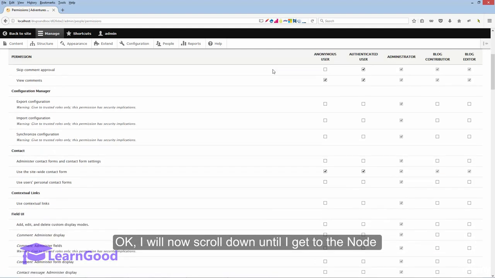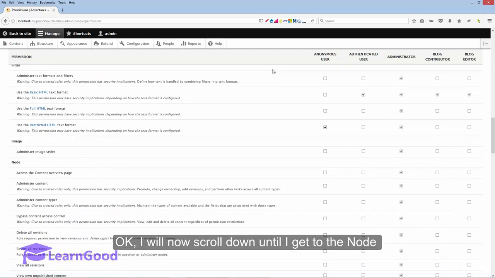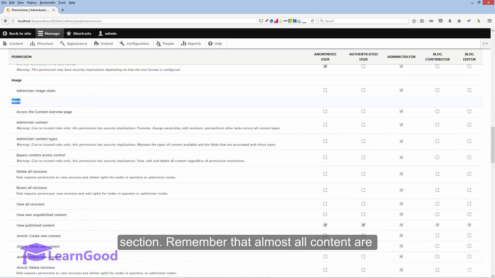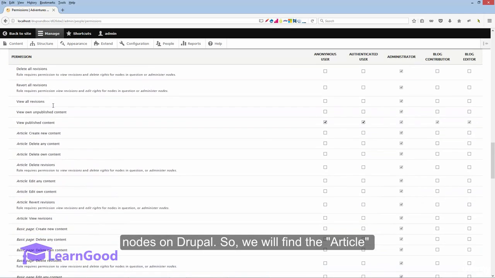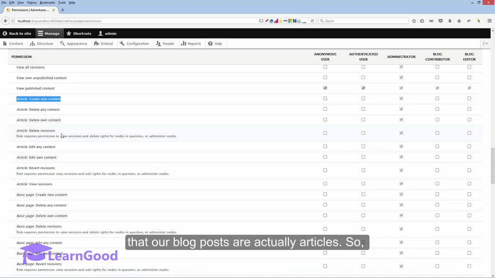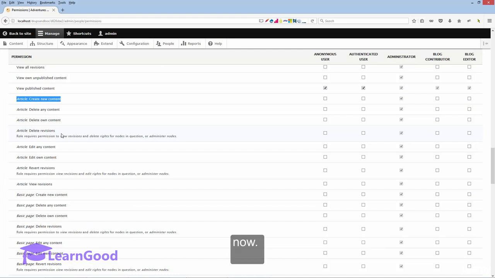Okay, so I will now scroll down to the node section. Remember that almost all content are nodes on Drupal. So we will find the article content type here in this section. Just also remember that our blog posts are actually articles. So article permissions are what are relevant to us for this lesson now.